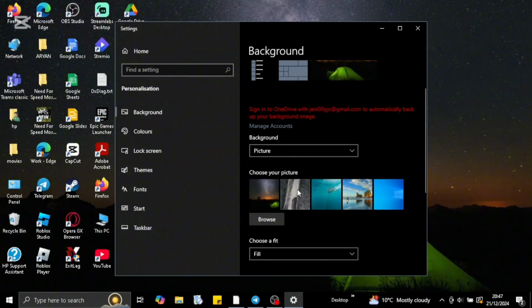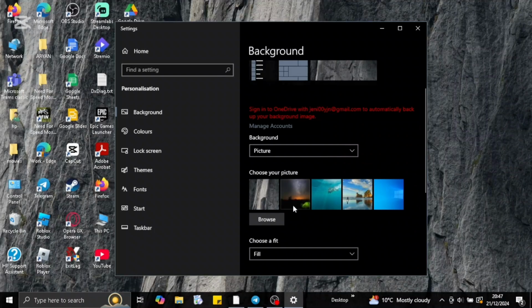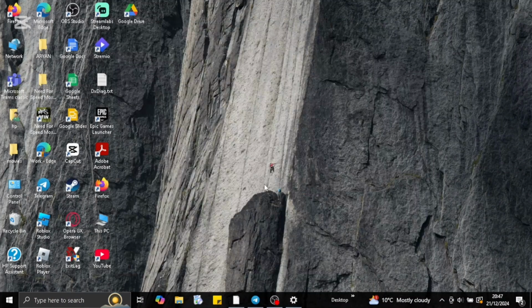I'm just going to select this picture, the second picture, right now, as an example to show you that that's how you basically apply the changes. So here you can see, as I selected this picture, it automatically sets up as my desktop background. So you may just follow the same steps in order to do so.